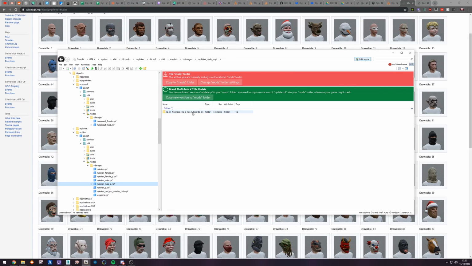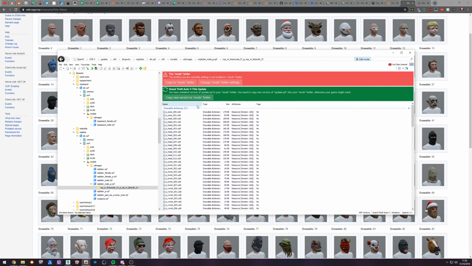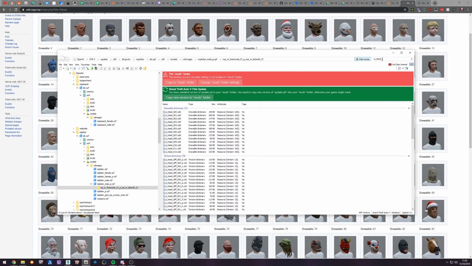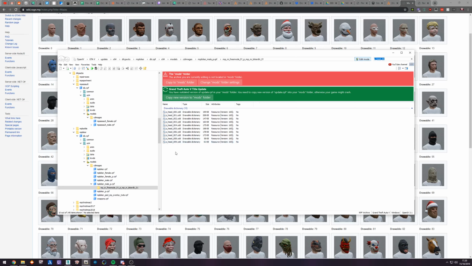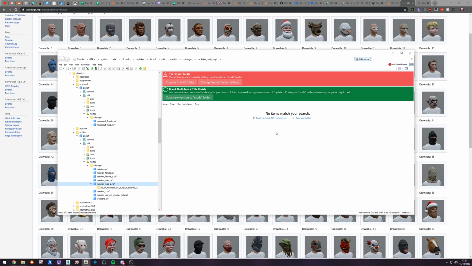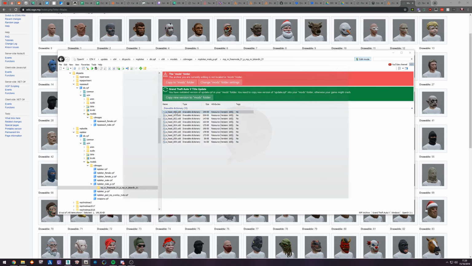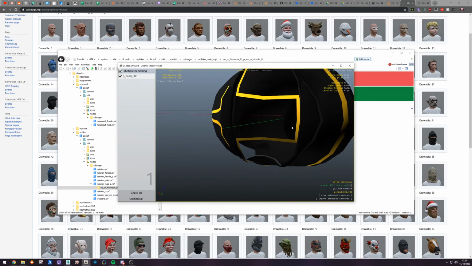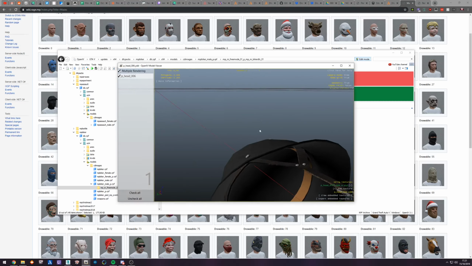MP M free mode 01 MP biker DLC. When you want to find something, in this case, helmets are always going to be under the head section. You can filter for P_head_0. That way you're going to find everything. But again, like I said, the hardest part about this entire thing is finding the prop that you're looking for. In this case, we're just going to grab one of these. We're going to find one that looks all right. Actually, let's grab this helmet.